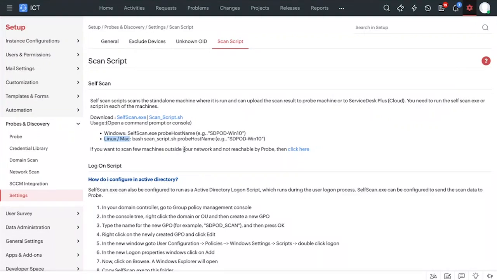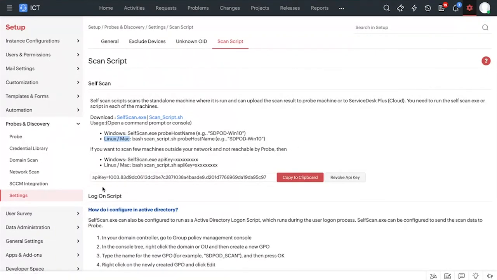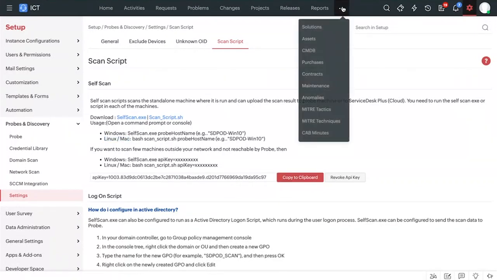So in order to do this, all you need to do is just download this file, for example, scan_script.sh. So I'm using a Mac, so I have to use the scan_script.sh file over here. This hyperlink will showcase the API key. So using this API key, the details will be captured based on the scan, and the details will be populated within the asset repository within your Service Desk instance.